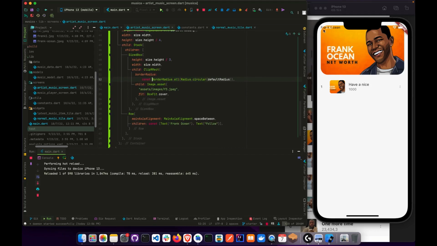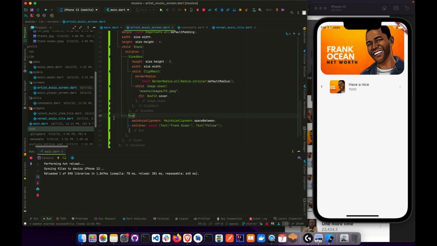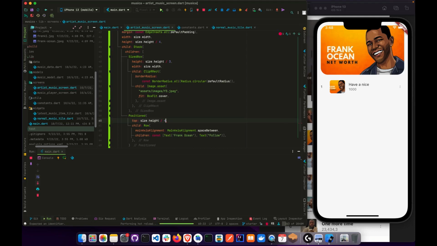What we need to do next is to take down these two pieces of information and bring them down somewhere around here. So the next thing I need to do is wrap this row with a Positioned widget. I'm going to do top: size.height divided by 3. So that seems to be higher. Let's see. It seems it disappeared.